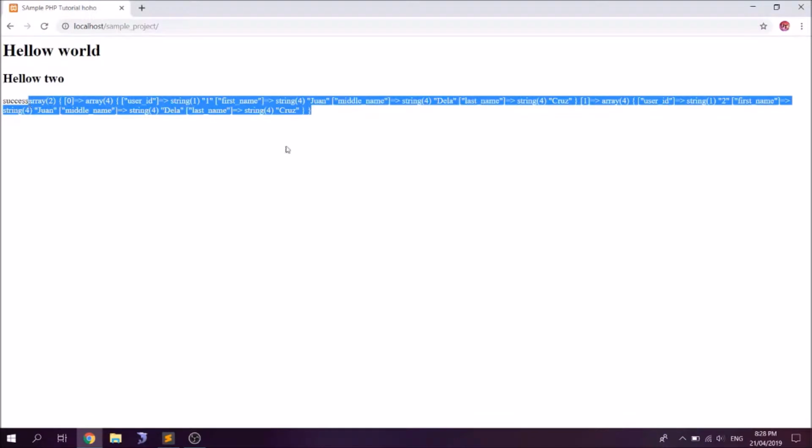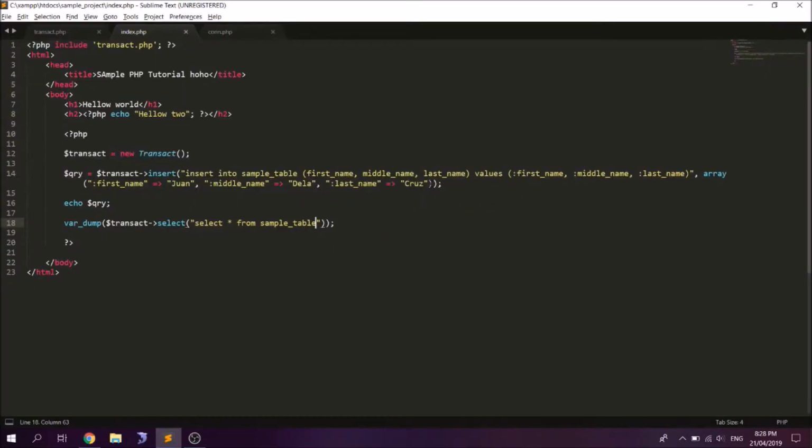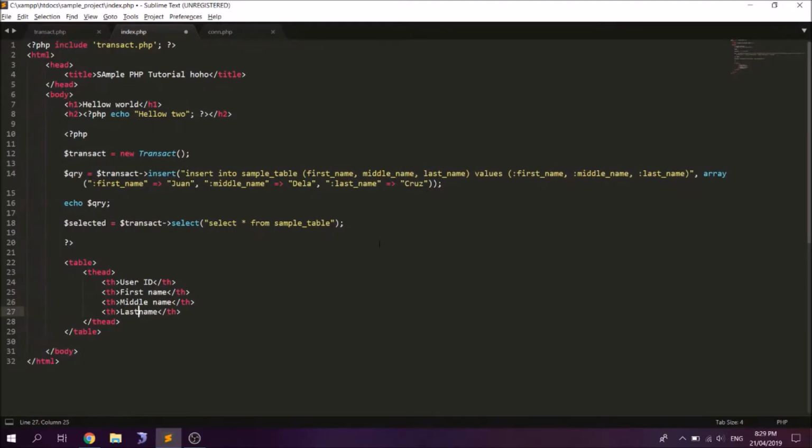So, nag-select tayo. Ayan. So, ngayon, we're going to put it inside a table. Okay, pa-rating lang sa table yan. First, get natin ito sa loob ng isang variable. Selected. Then, sa labas, kuha tayong table. Thead, th. Okay, so user ID. First name. Middle name. Then, last name. Then, we are going to do tbody. Dito, gagawa tayo ng ating PHP na foreach para i-iterate natin yung laman nung selected, as $select.